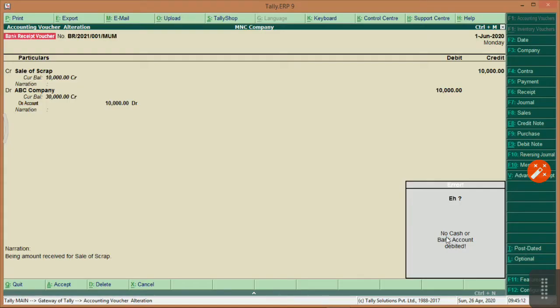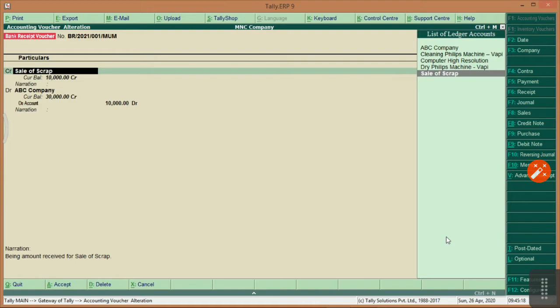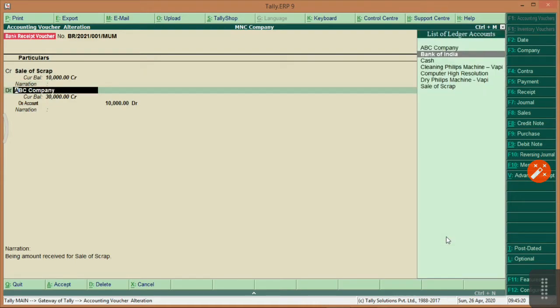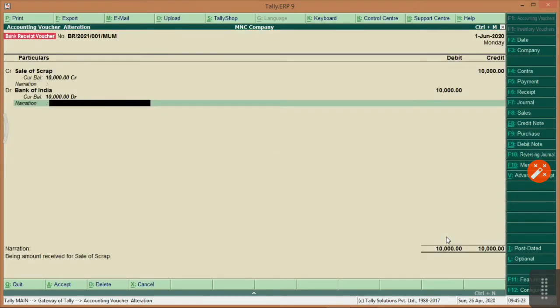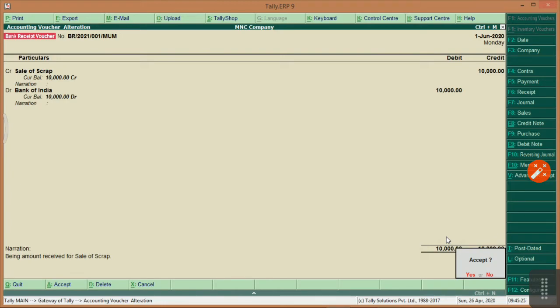No. Friends, I have already informed you, whenever you use any receipt voucher, cash and bank account always should be debited. Okay, clear? Cash or bank account always should be debited. In the case of payment, cash or bank is always credited. In the case of contra, one cash or bank account is debited and the other cash or bank account is credited. Okay.